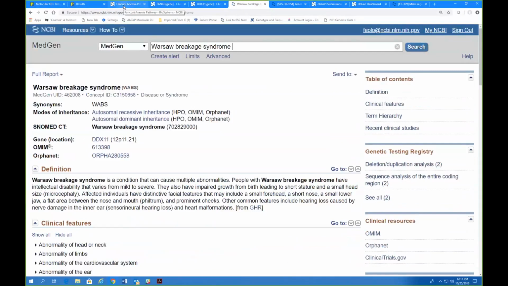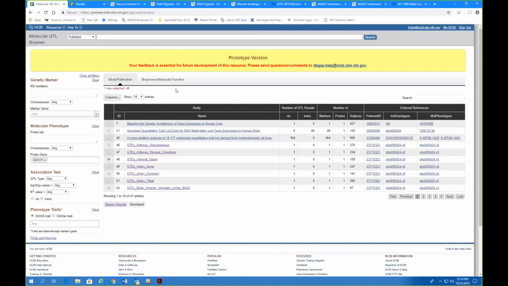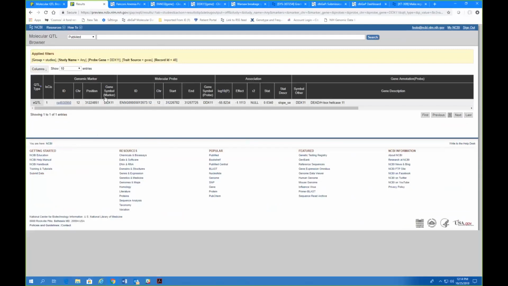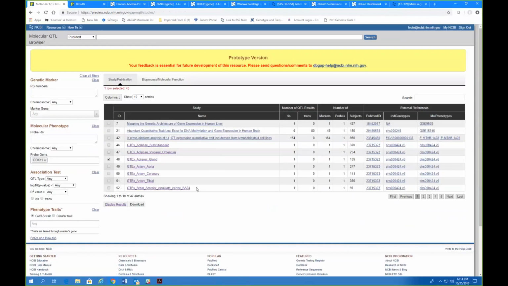Then I was trying to come up with an example that might be relevant to this group. The other thing I wanted to show you about this browser is that you can download the results or you can display them. The display result just looks like this. Depending on what you've queried, you might get many results, and you can download those to a text file if you want.